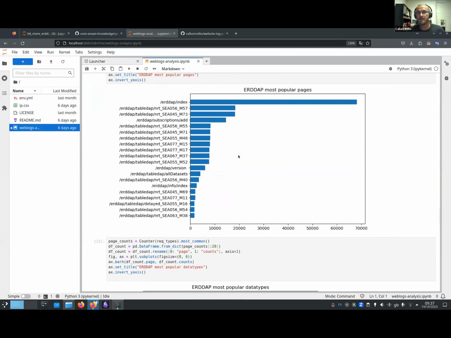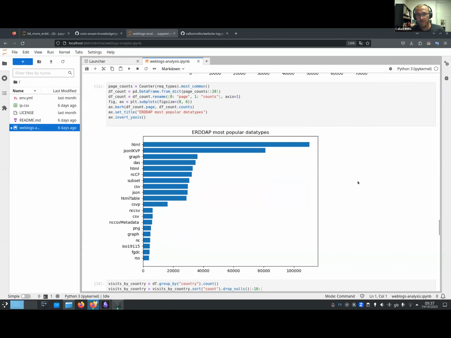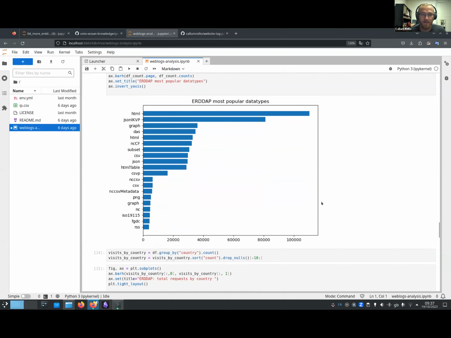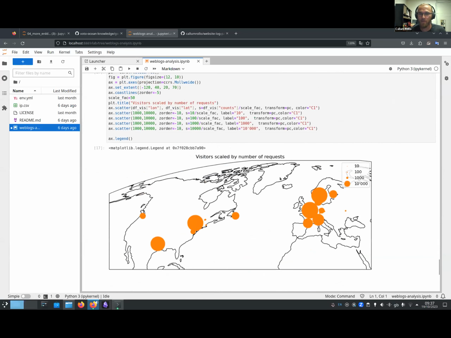So this is useful, for instance, it tells you which are your most popular ERDDAP datasets and most popular data types. So if you want to know, are people requesting CSVs or netCDFs? Is anyone using those .mat files that I've been serving, things like that. And then at the end, you can make a cool little map of where people are visiting your ERDDAP from.